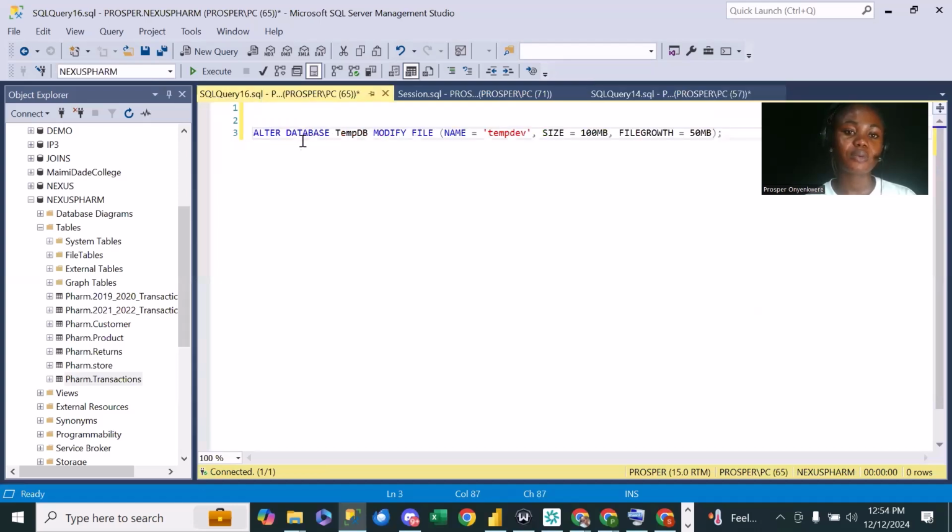Now, there is another one. You can also modify your TempDB size, increase the file growth, and also the size of your TempDB. This is a query for you to use to modify your TempDB size. TempDB is very, very important in your SQL Server environment. Without setting TempDB to the appropriate size, you're going to have a performance issue.